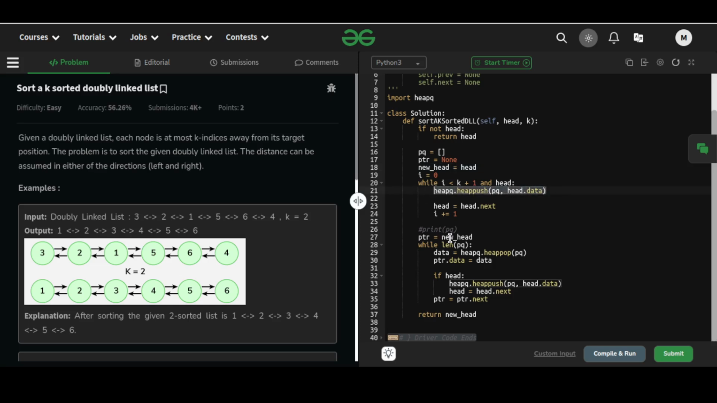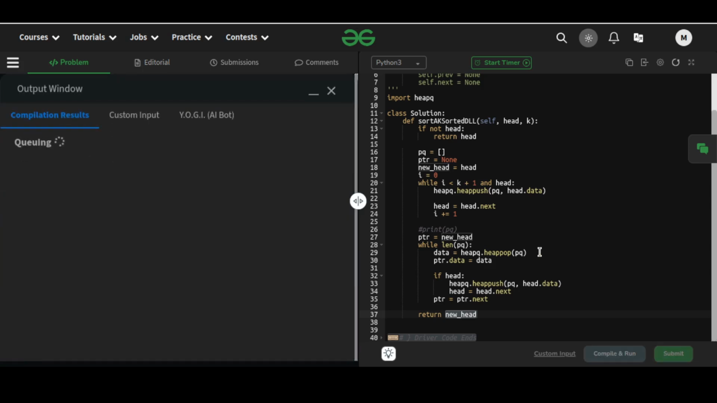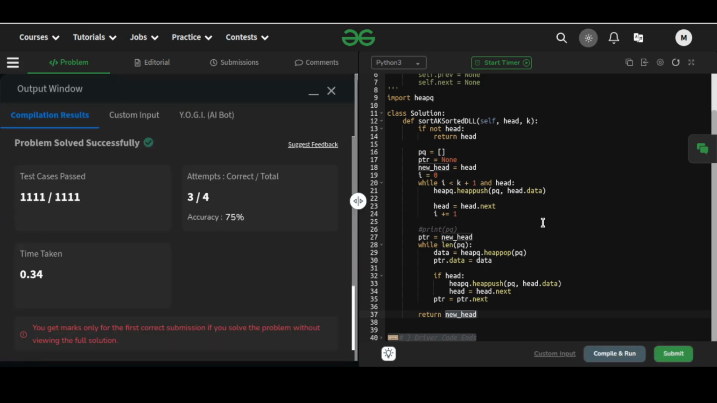After that, we are iterating on the priority queue while the priority queue is not empty. And then we are popping an element from the priority queue. We are updating the data of the node, and then we are pushing an element onto the priority queue. And towards the end, we are returning it. So that's the Python implementation, folks. Now let us submit our solution. So our Python solution got accepted.